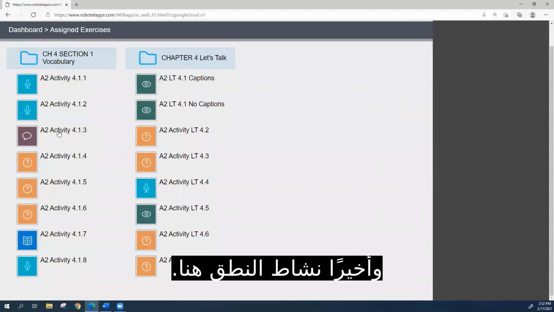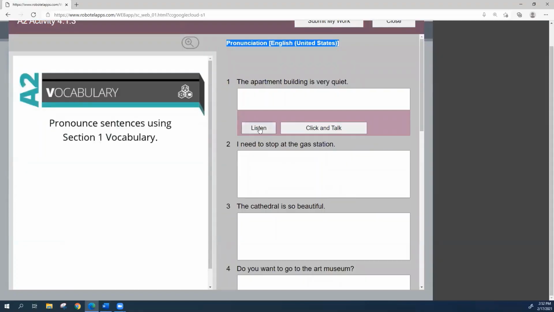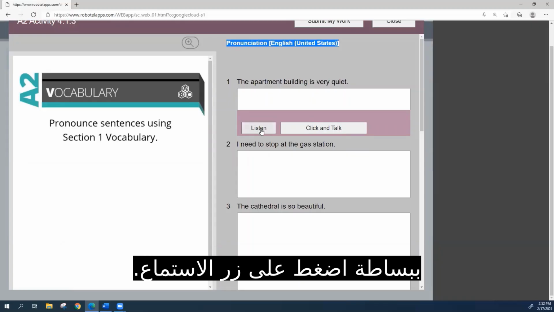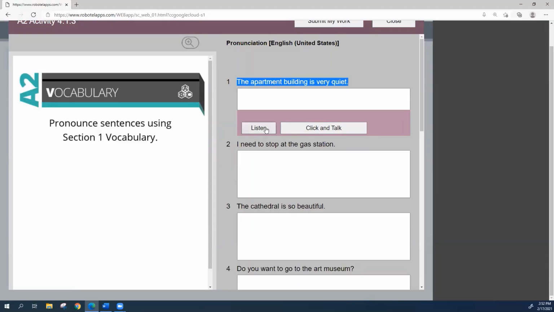And lastly, the pronunciation activity. Here we're using artificial intelligence. Simply click on the listen button. So the artificial intelligence is reading the sentence.